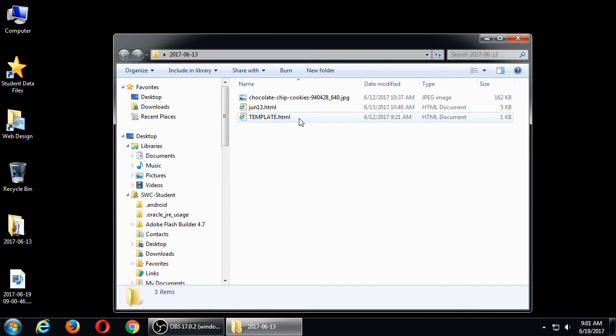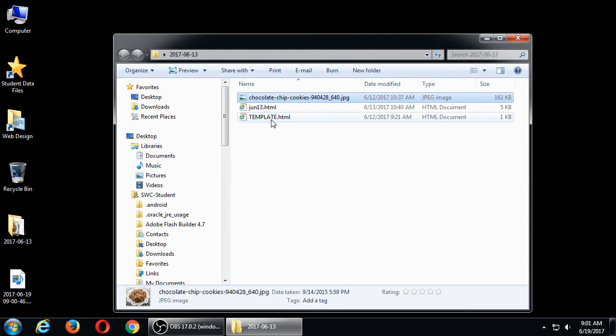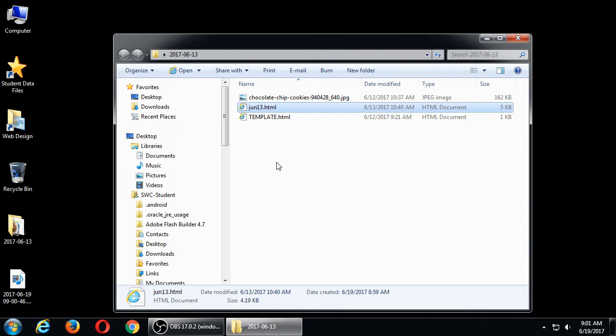Inside of the folder 613, we've got a picture, we've got a template file, and something we were working on called June 13. I'm going to change the date of that file to June 19th. And even though we don't celebrate it in California today, it's Juneteenth, an interesting holiday historically that you should look into if you don't know about it. The 19th of June is Juneteenth.